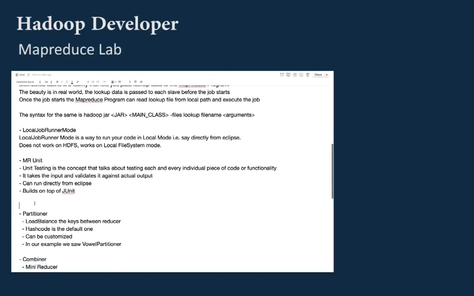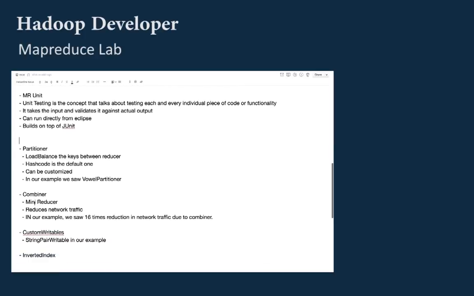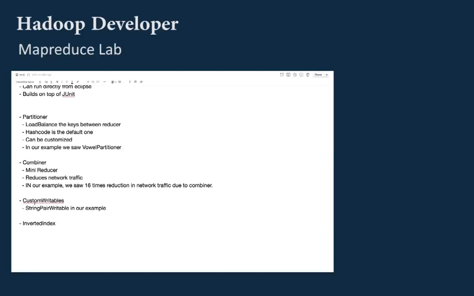We moved to partitioner. In partitioner, what we saw is how to load balance the data, and we used vowel partitioner. In the combiner topic, we saw how to reduce the network traffic, and then we saw how to have your own objects as writables. We created string pair writable, and we also saw how to implement inverted index. So this video basically spoke about literally every topic that we discussed in theory.